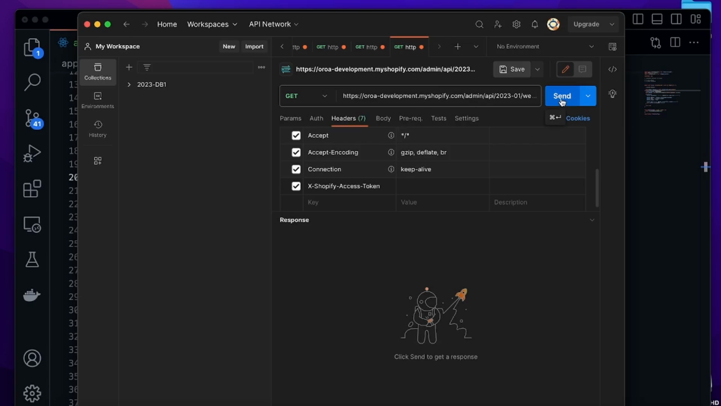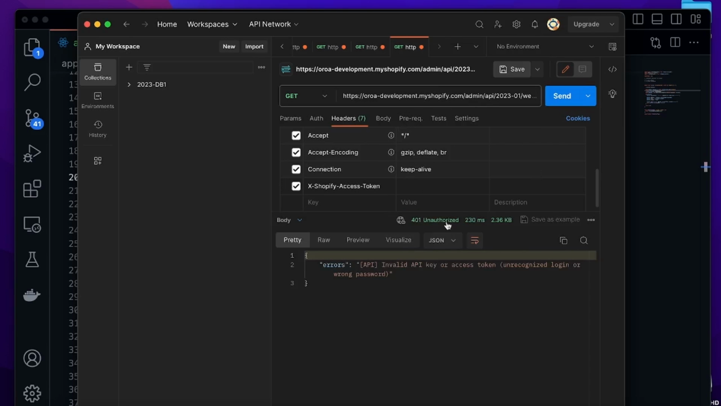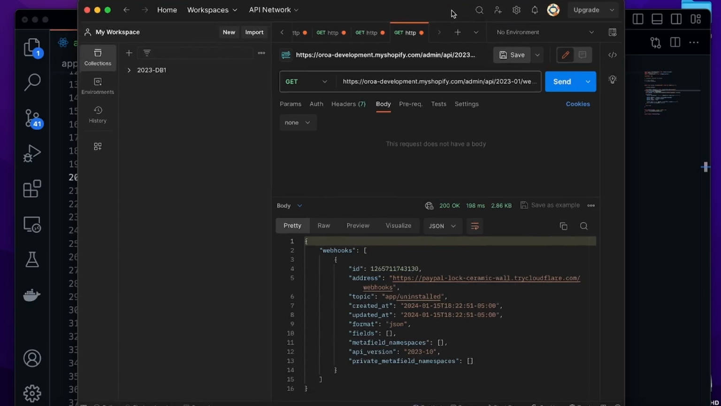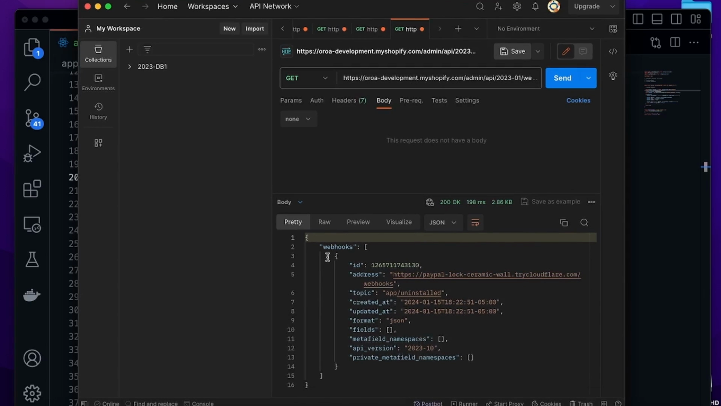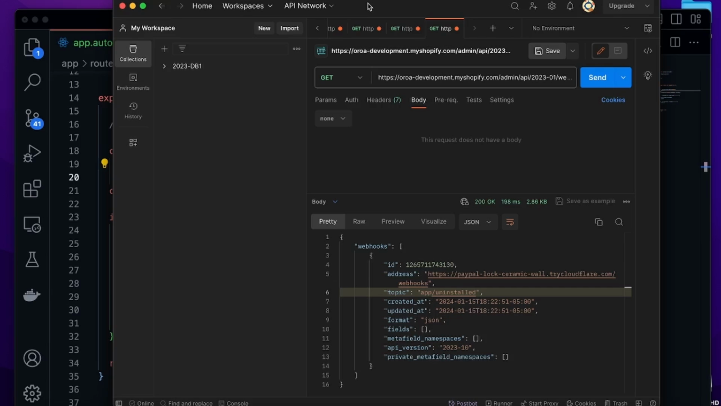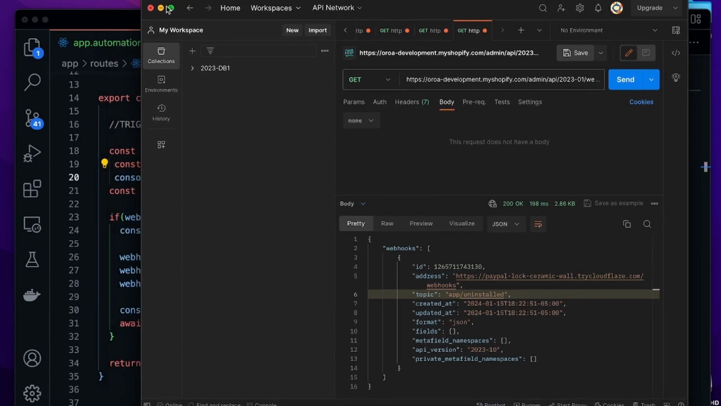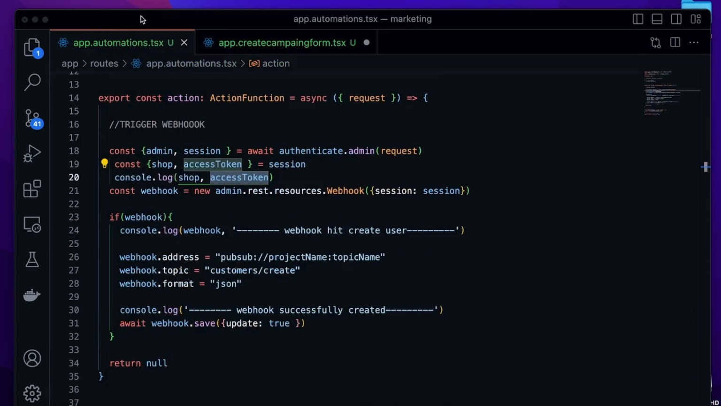So let me show you what happens if we hit the store without the access token. We get an invalid API key or access token error, so it's an unrecognized login. So let me paste the access token. And what happens if I send the request with our access token is that we see our webhooks installed inside our store, and we only have one webhook, the first one that was installed when we created the application, the uninstalled webhook. Okay, so this is how we are going to test whether our webhooks are working. In my opinion, this one is the easiest way to test webhooks. So now that we know this, let's minimize Postman and keep working on our functions.